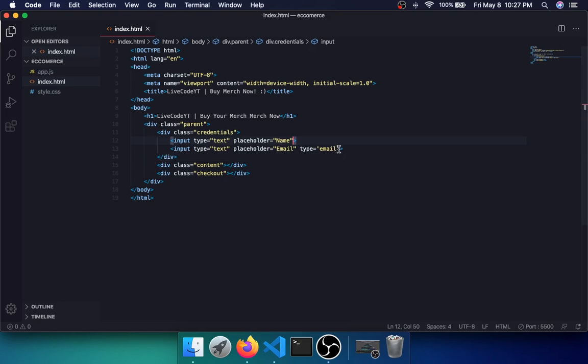And then we can do one last thing. We can give it the ID of credential name, and then we can give this one the ID of credential email.